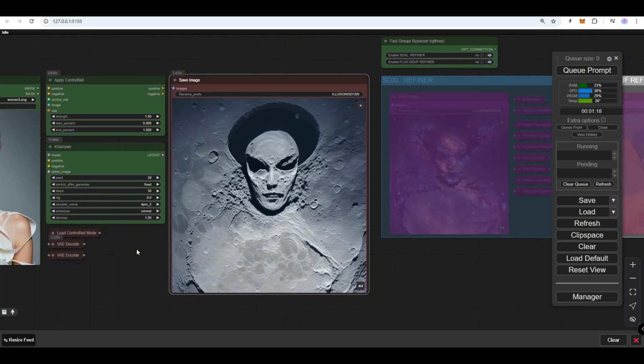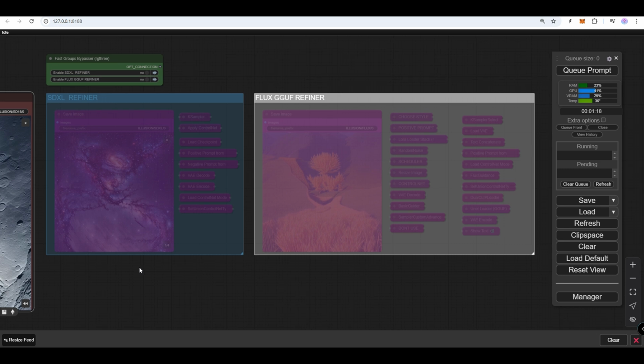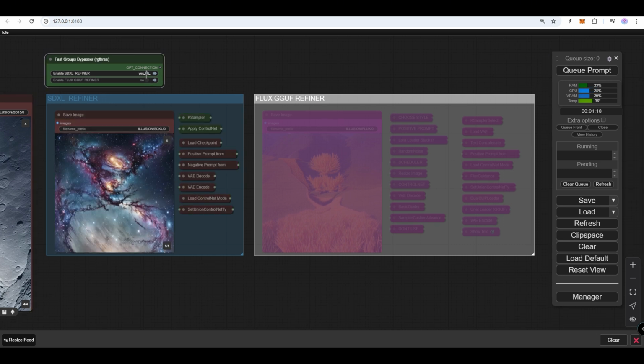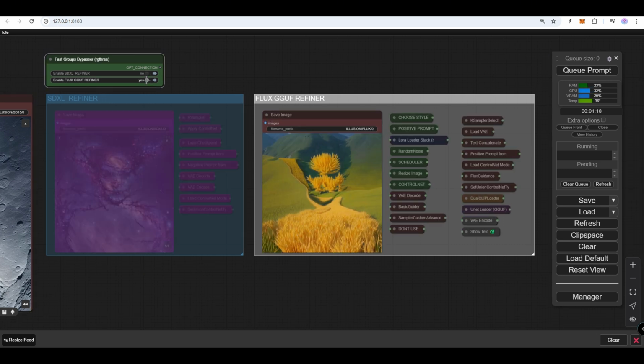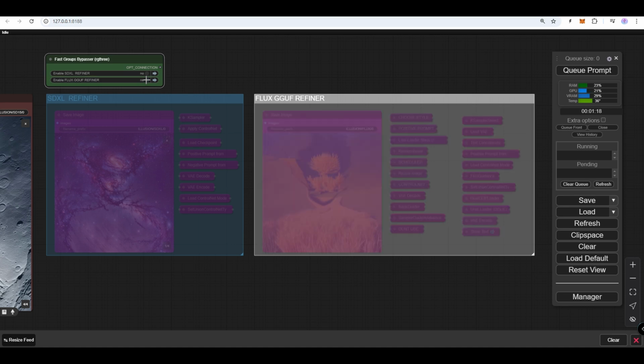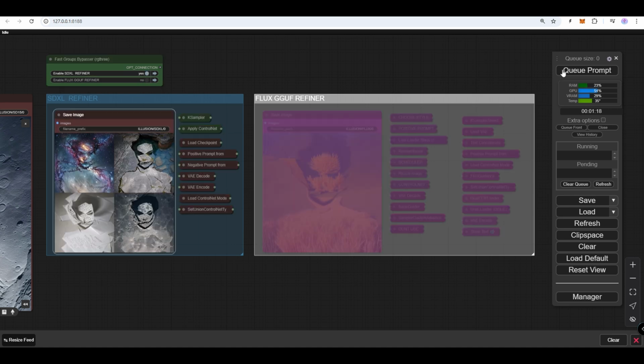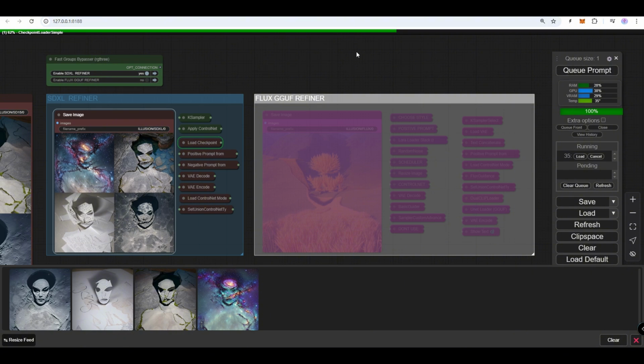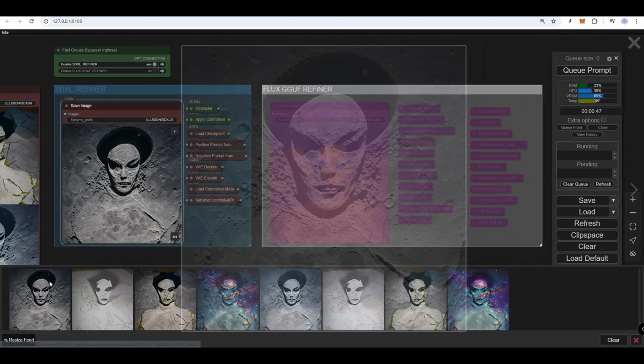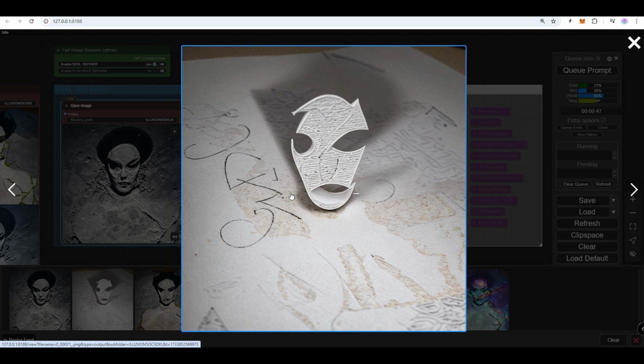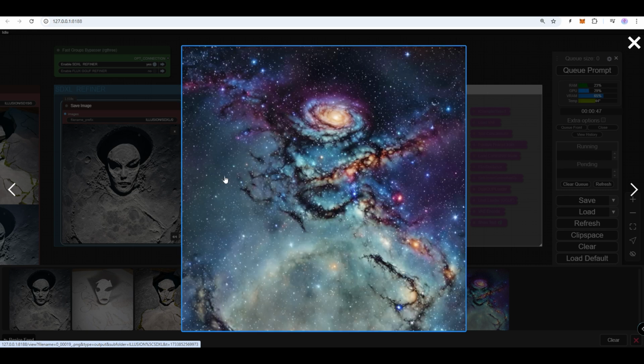To improve the quality of our images, we can enable the SDXL or Flux Refiner workflow groups. Enable the refiner and press the Q prompt button. It will add more details to our 4 images. Enable this refiner only after you're satisfied with the initial rendered images to save time.